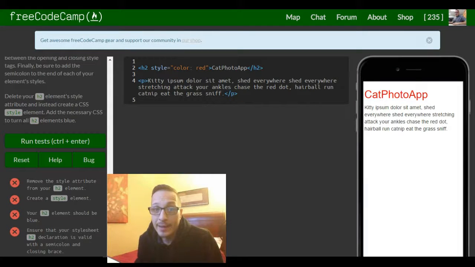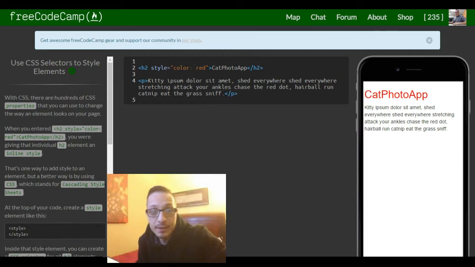Hello, welcome back. Today we're on lesson 9 in our freeCodeCamp's HTML and CSS section. Lesson 9 is titled Use CSS Selectors to Style Elements.